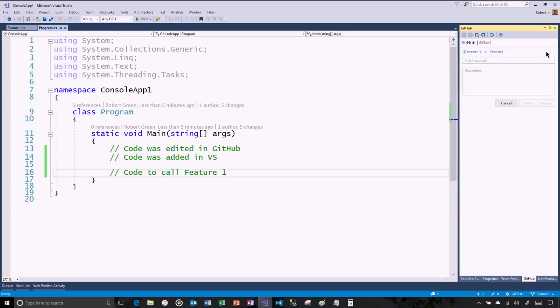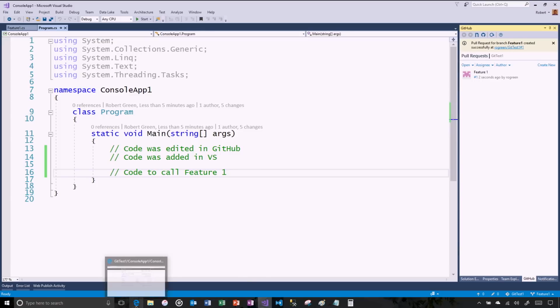OK, so now in Visual Studio, I'm going to create a pull request. I will create a new pull request. I will call it feature 1. Description: added feature 1, and it is spectacular. All right, so let's create the pull request. OK, pull request has been created.